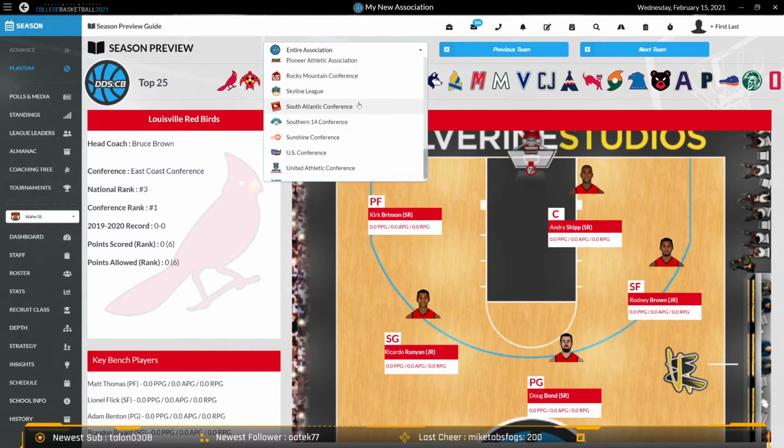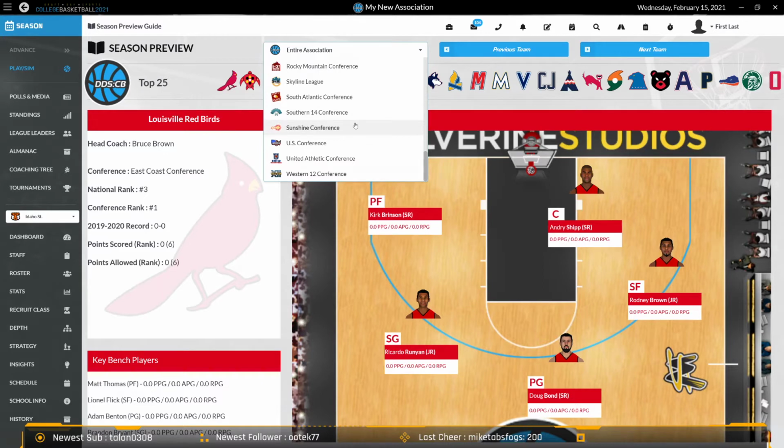So even if you're playing as a team that's not a top 25 team, you can still find yourself in this season preview and see where the game thinks you will rank and stuff like that.